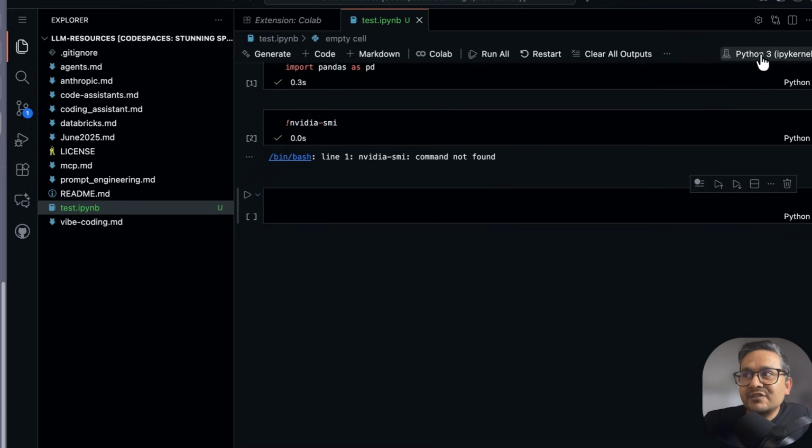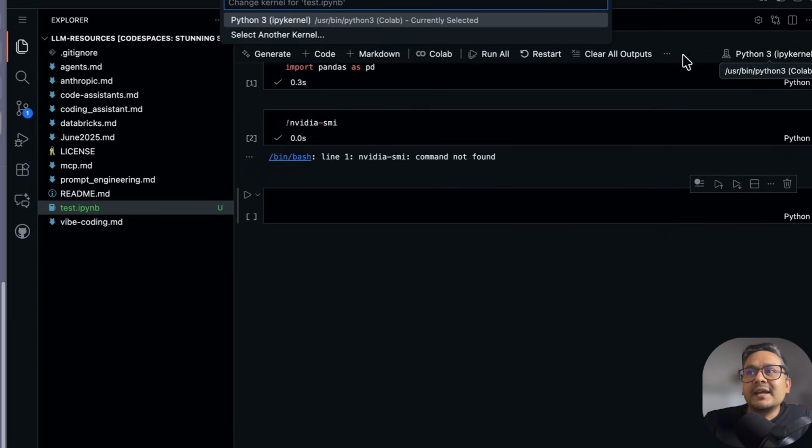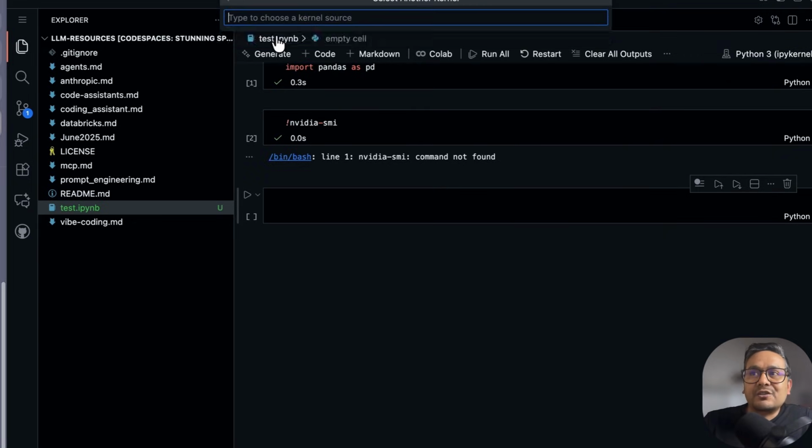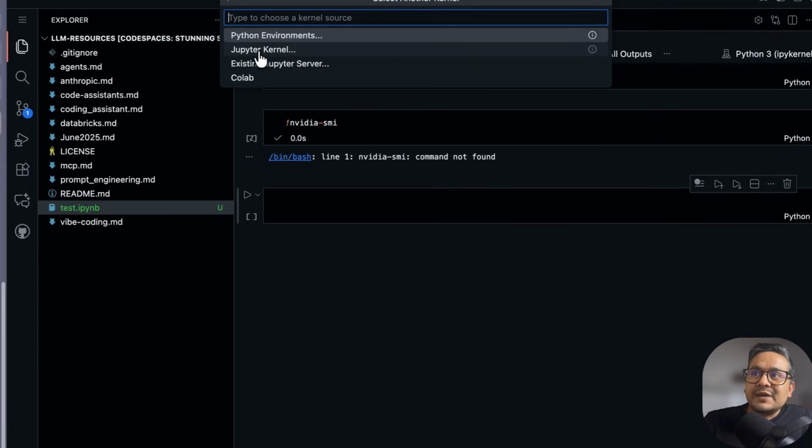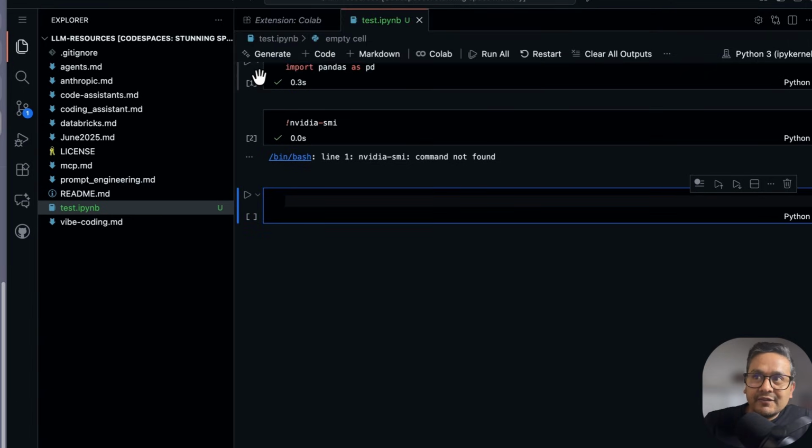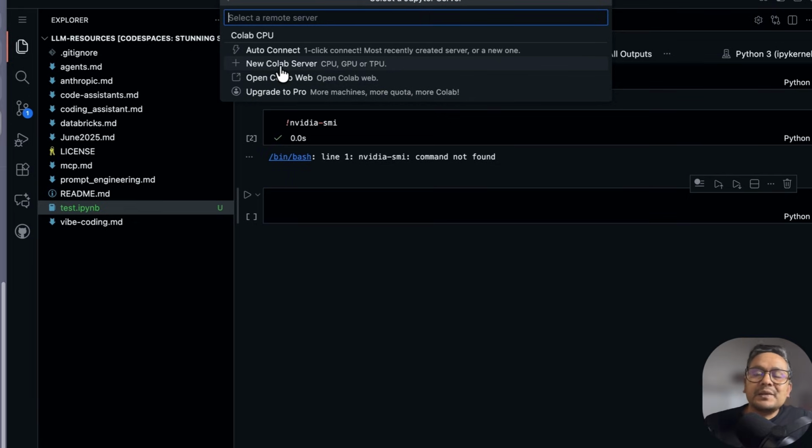I will go again to this IPy kernel. This is the main thing that you need to be thinking about here. I will go to this IPy kernel, and now I will say select another kernel. From here, I will say Jupyter kernel or existing. No, we need to go with Colab. Remember this one, Colab, right? And now it will ask you which server you want. I am going to go with this new Colab server where it says CPU, GPU, TPU.